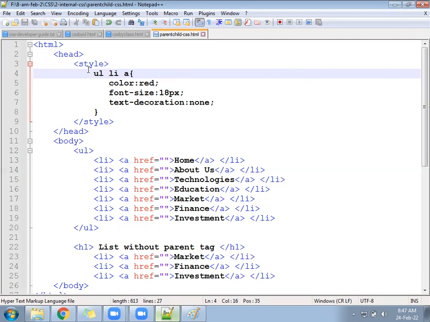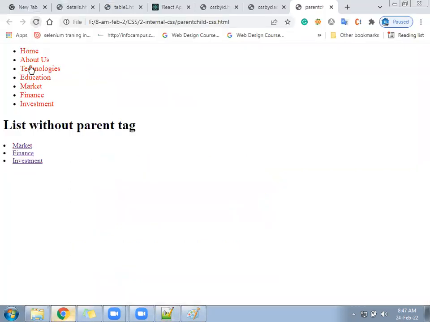Clear? Check now. It should apply only for those A that are under the li, and the li should be under the ul. So ul becomes the parent, li becomes the second parent, and the A becomes the last child. Here, it's getting applied for only the first A tag, not for all the A tags.